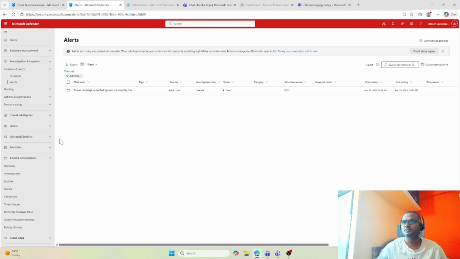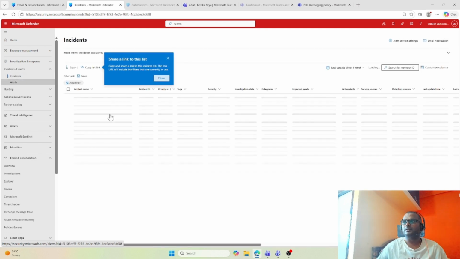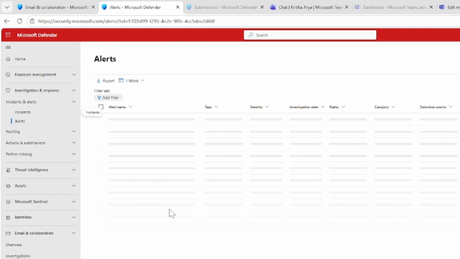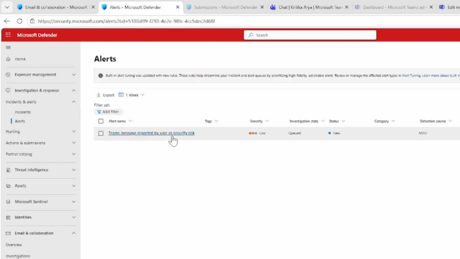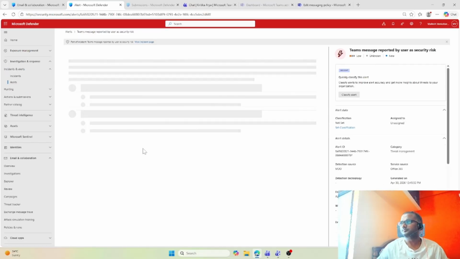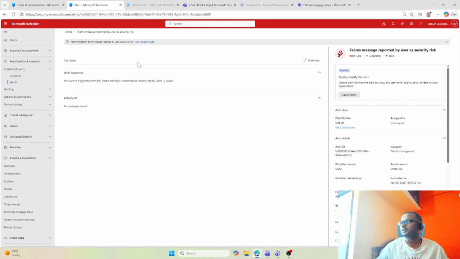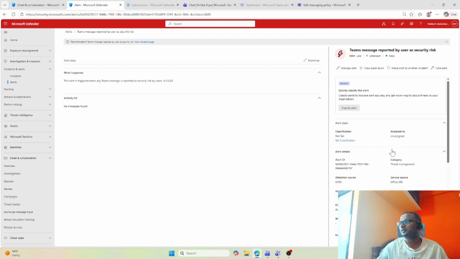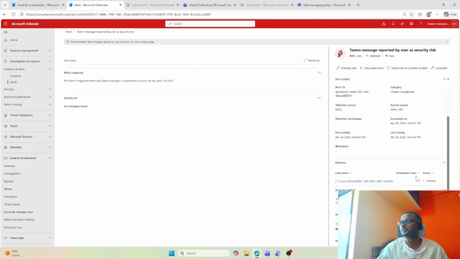Now if you go back to the Defender portal, under incidents and alerts, click on alerts. You see there's a Teams messaging reported by user as a security risk alert, and it's low severity, queued, with detection source Defender portal. When you click on that further, you can see this is part of the incident Teams messaging reported by user as a security risk. You can click on view incident page, and it will open up the content, or on the right side you have view submission, move alert to another incident. So you can basically take action.